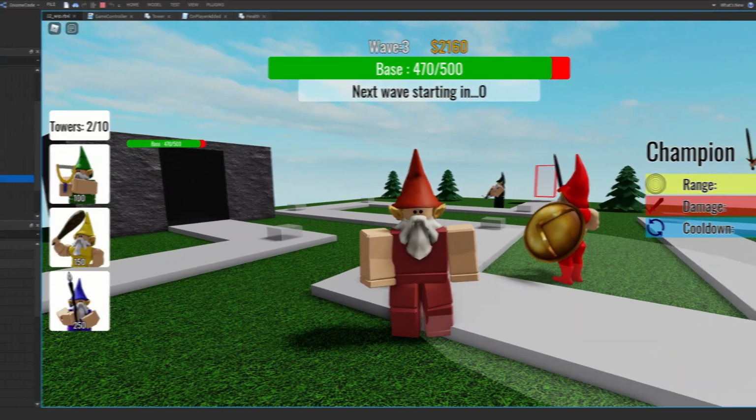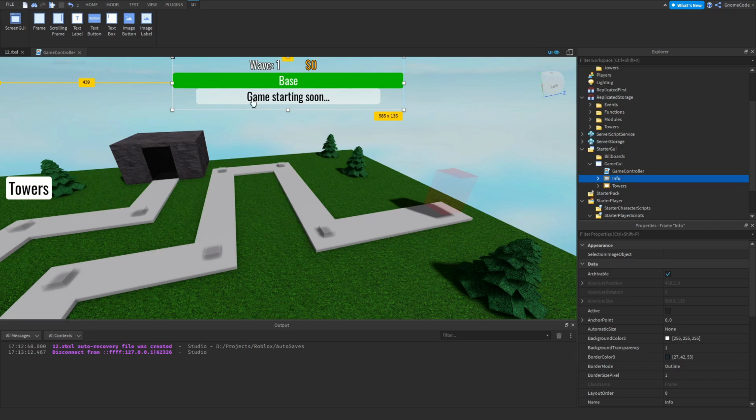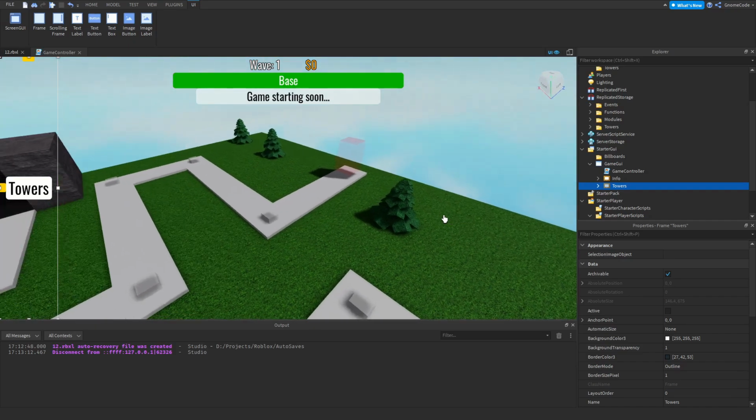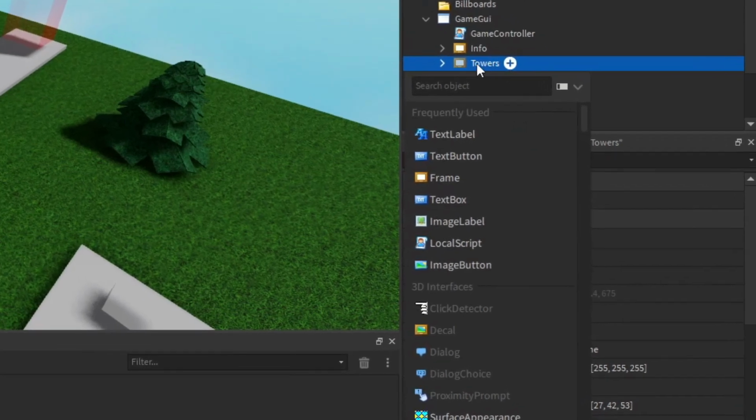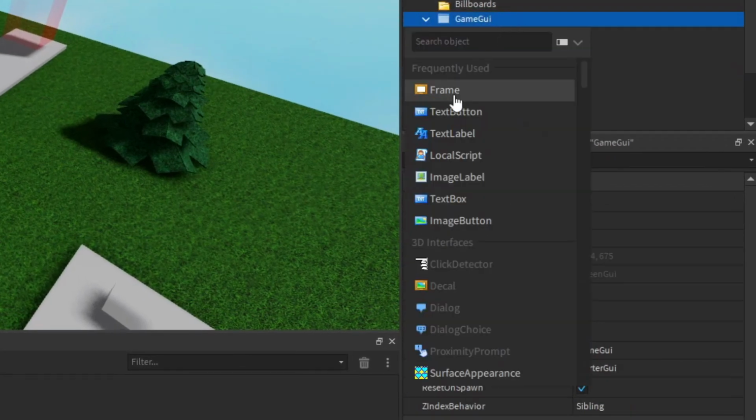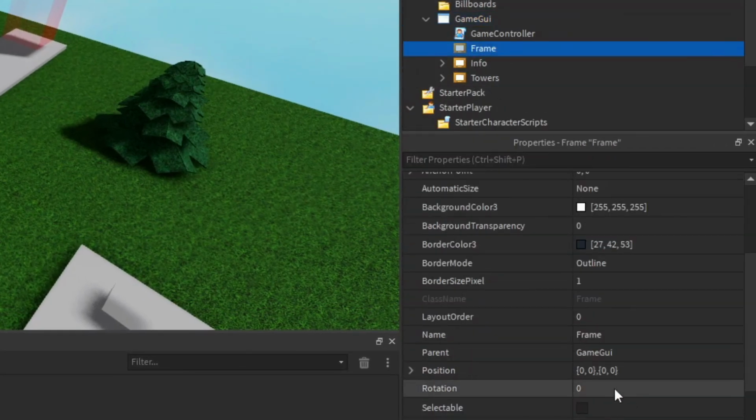Now at the moment, we've got this info that goes along the top, and we've got the towers menu that goes on the left-hand side. So it probably makes sense to add our new frame for this selection info onto the right-hand side, wouldn't it? So what we'll do is add a brand new frame into the game GUI, and we'll call this frame selection.